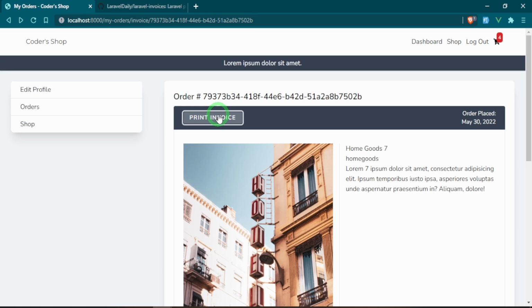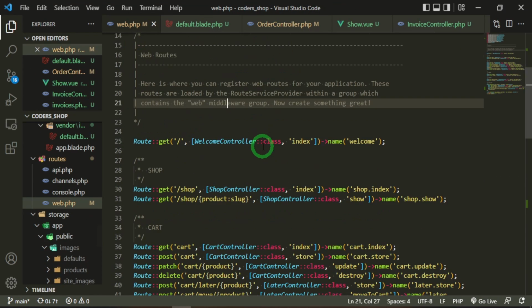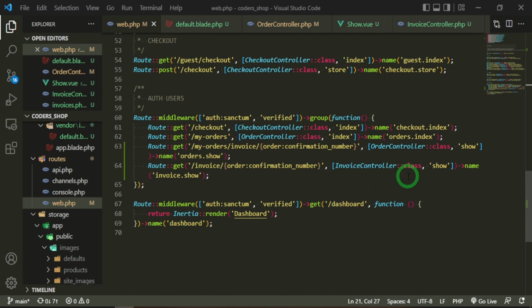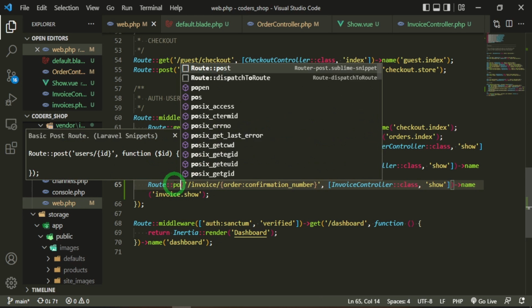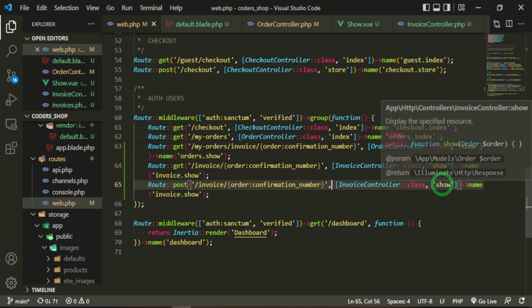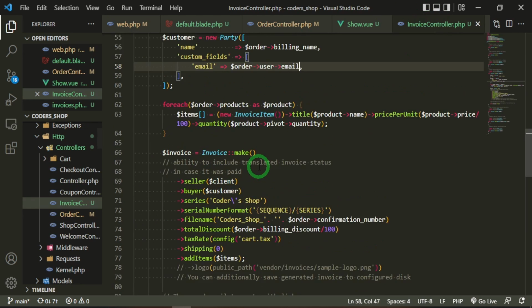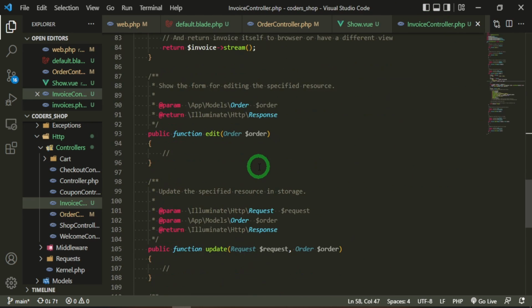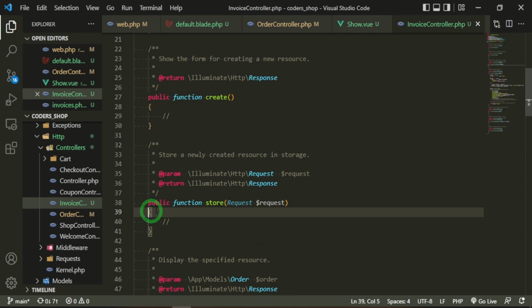Let's start with the web route. If we go to our web routes, this route that we just created, I'm going to create another one, and this one is going to be a post. So the invoice, the order is going to stay the same. The invoice controller is going to stay the same. We'll go ahead and change this to store. If we go to our invoice controller and go to that store function, which is right up here, we'll go ahead and create that function.